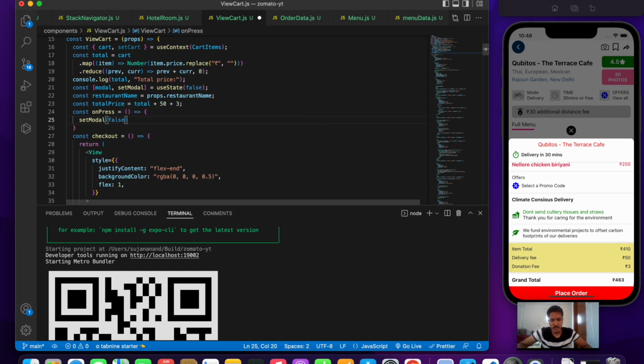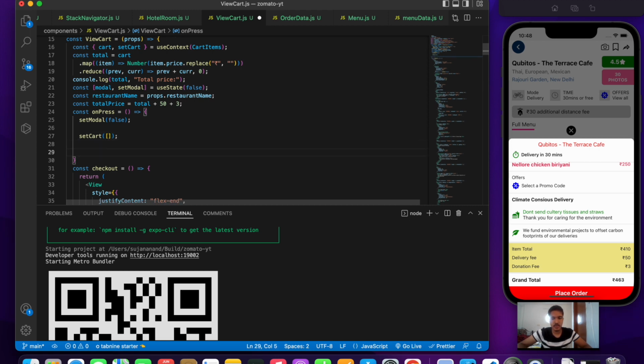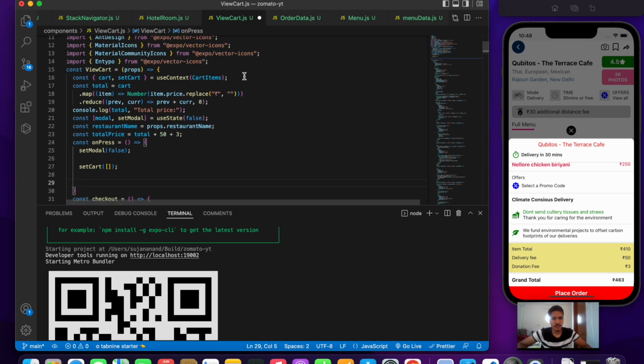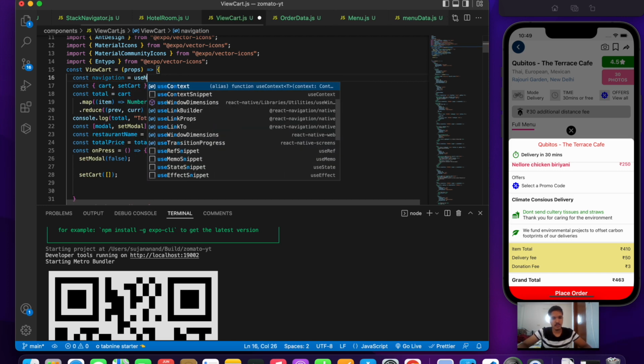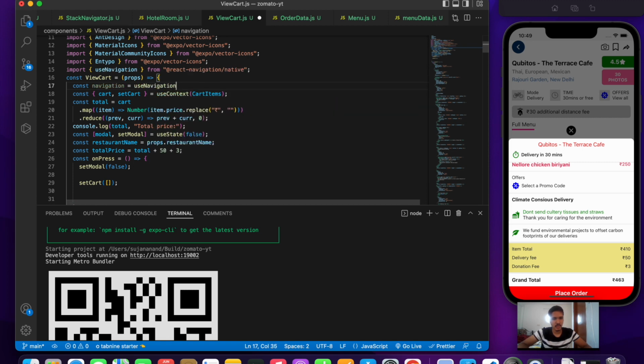First we will write that set modal should be false, that is it should close the modal first, and the next thing we do is we set the cart to be null, that is empty, because we have ordered the food if we press on the place order button. And the next thing we do is we navigate to the next screen. To do that, let's make use of the useNavigation hook. So const navigation equals useNavigation, not useContext, useNavigation.